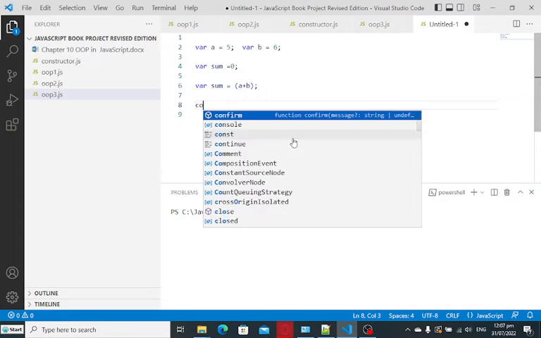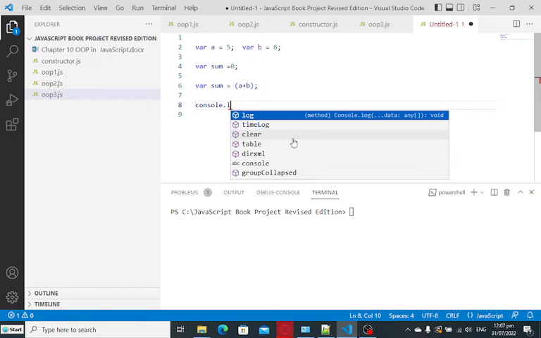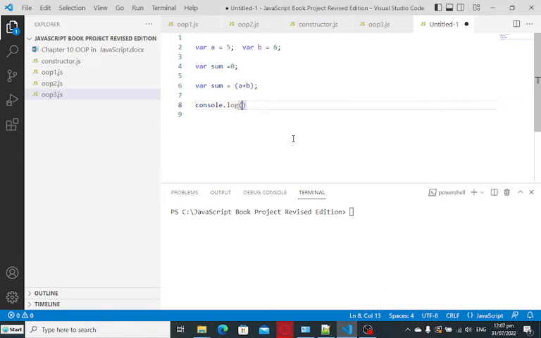So to display, console.log open parentheses, double quotation, the sum of space plus A and plus B is plus sum plus double quotation period semicolon.